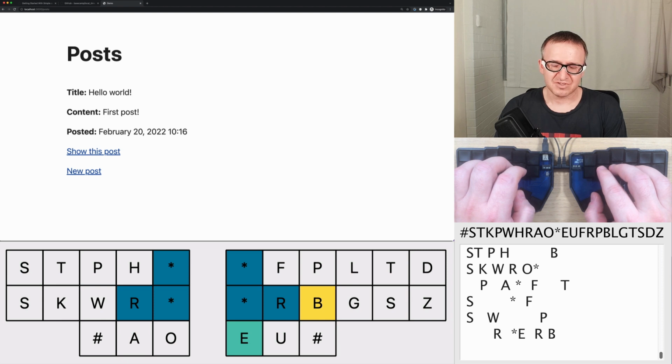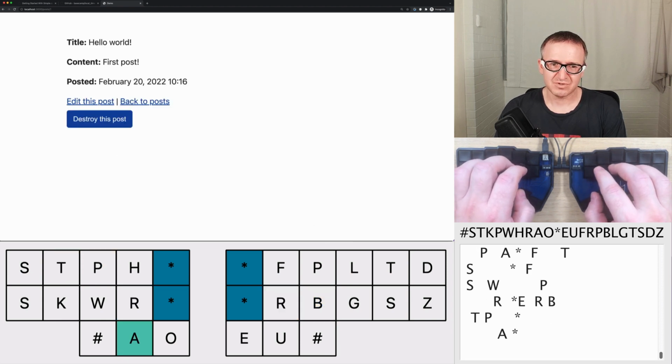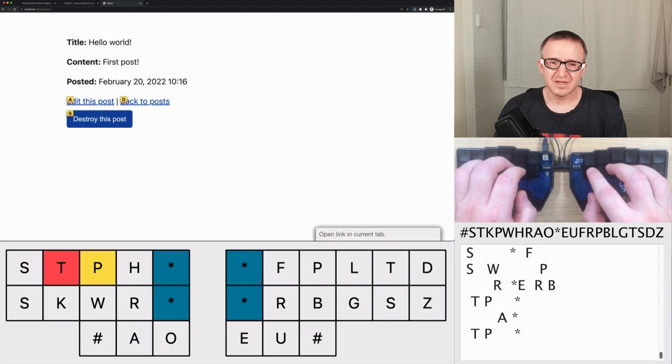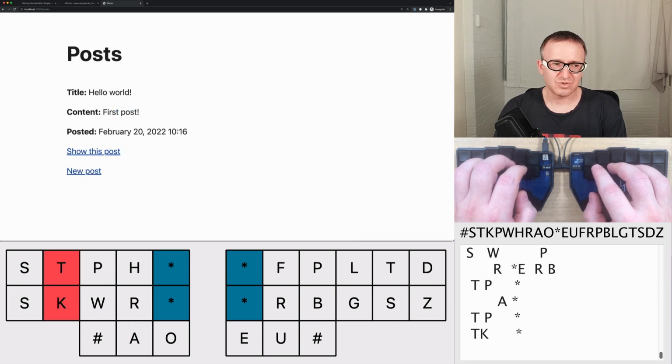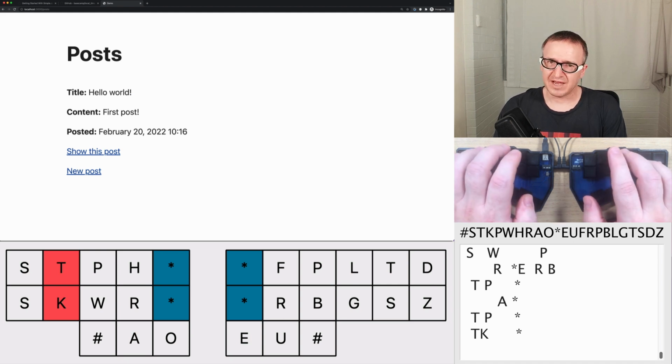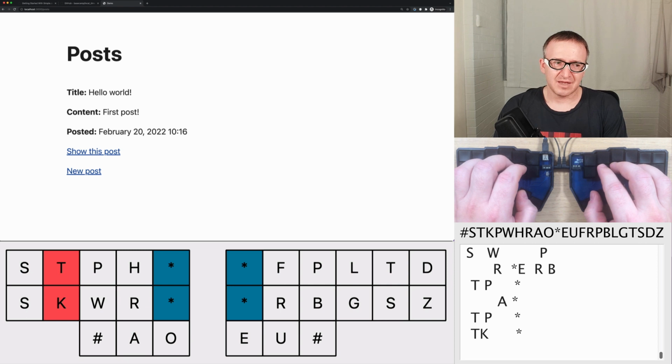So let's just quickly have a look and see if it looks any different with showing the post. Yep, okay, so we've got a nice little button around destroy this post, and generally nicer fonts and colors. So cool. Let's go back to posts here. Now we have our CRUD actions for a resource.